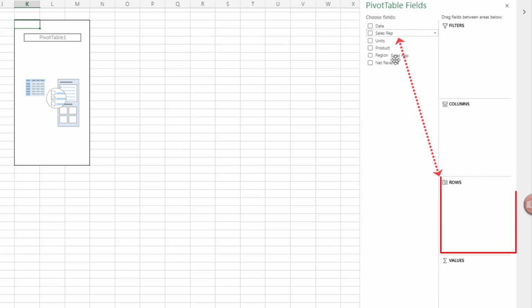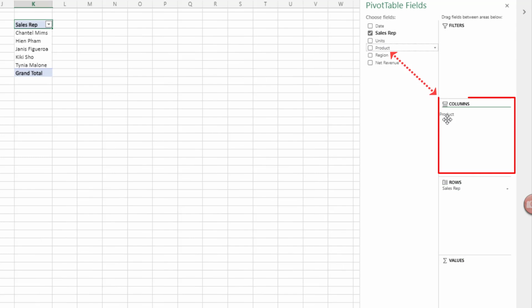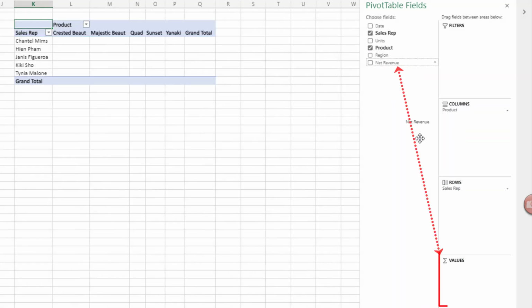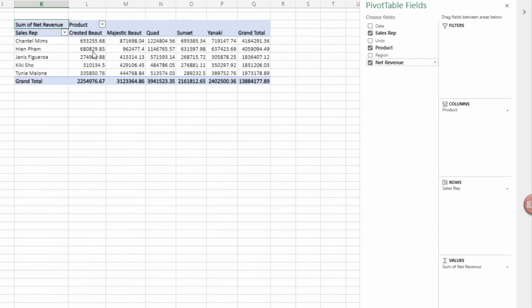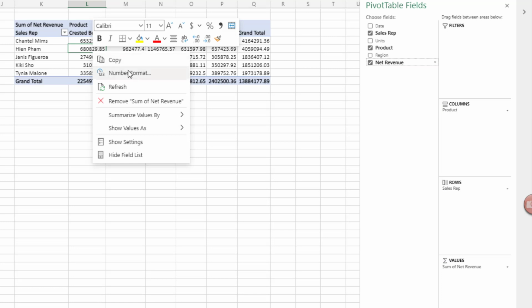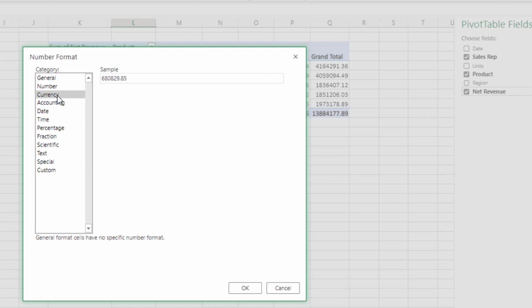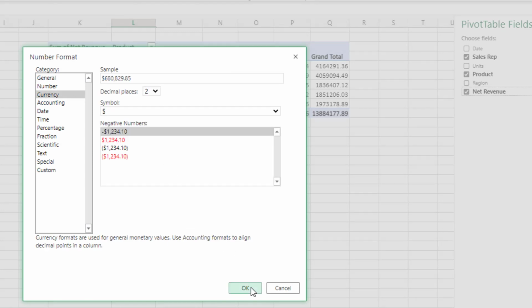I want a cross tab, so I'm going to put sales rep down the rows. Product I'm going to put across the columns. Net revenue down to values. Inside the values area of the pivot table, we'll use number formatting. I'll select currency and then click OK.